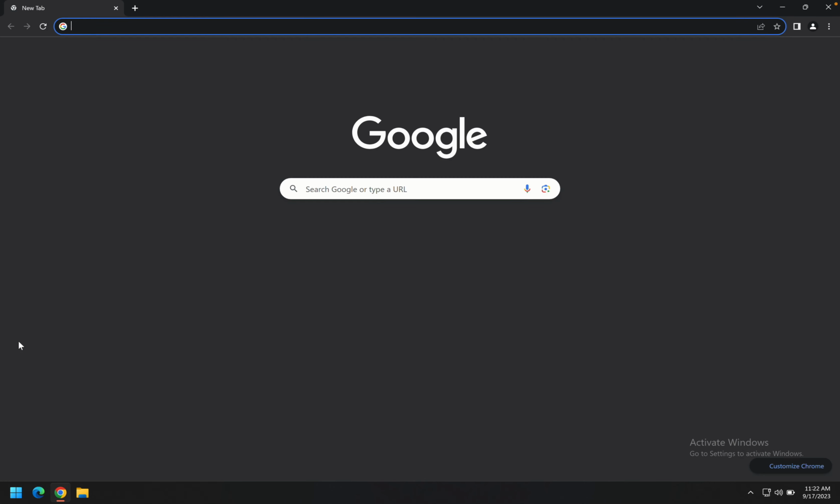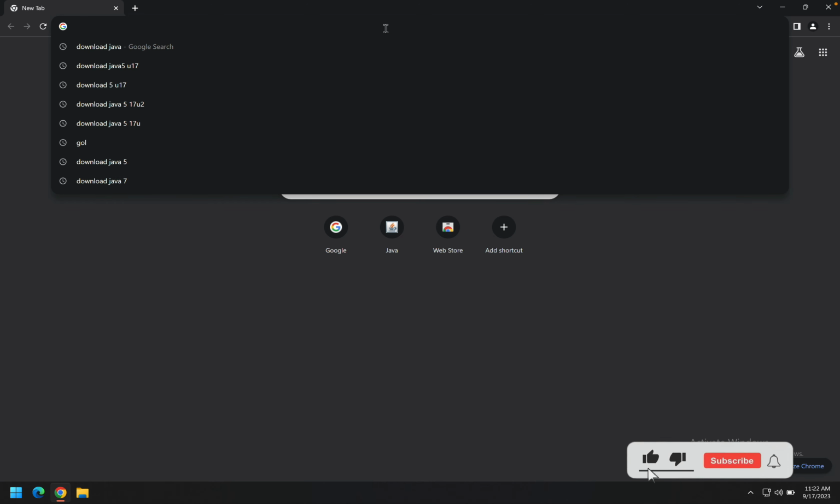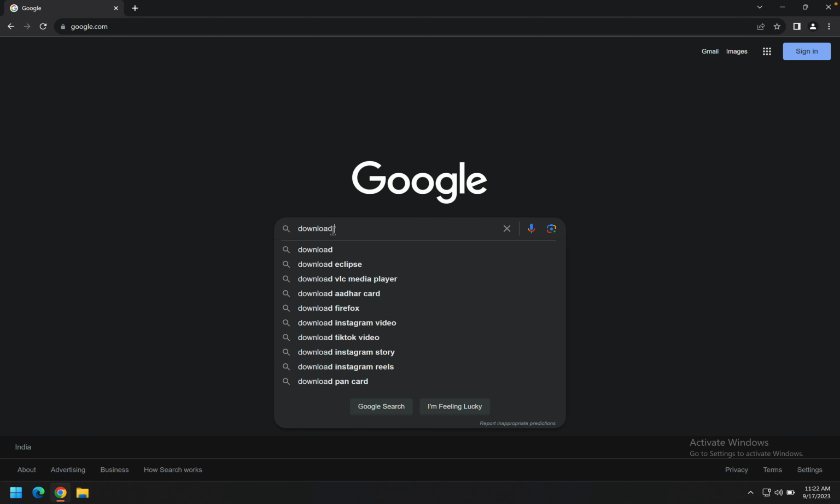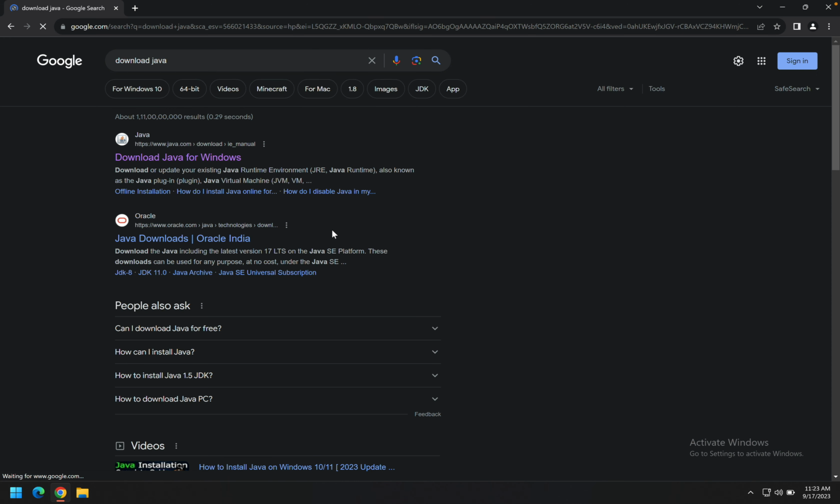Once you double click that, it will open up for you. So here you type, don't type directly, you can go to google.com. It's better this way, and then you type download Java. If you want to download the latest version, you have to type download Java, and then directly it will take you to that page you're looking for.